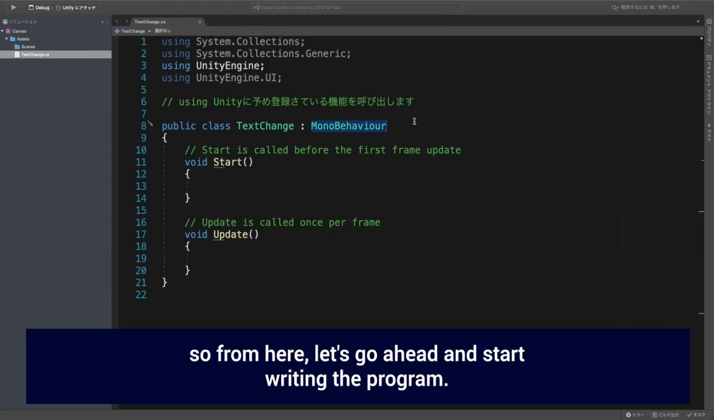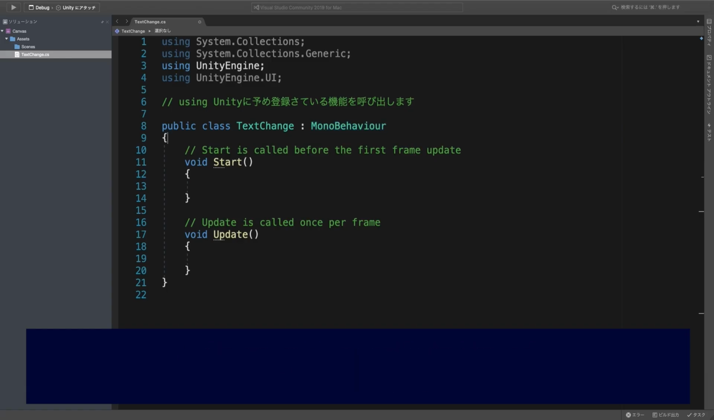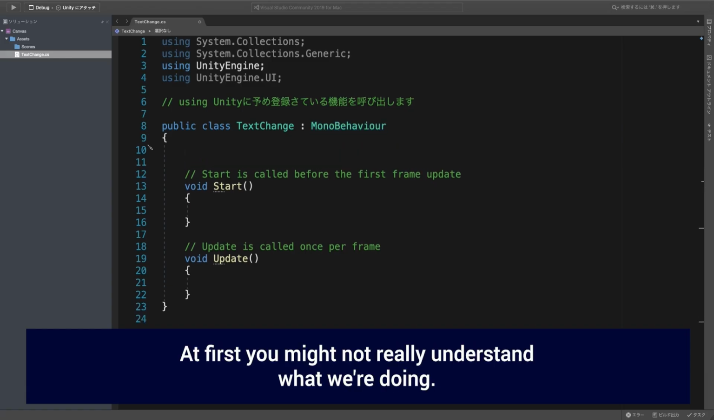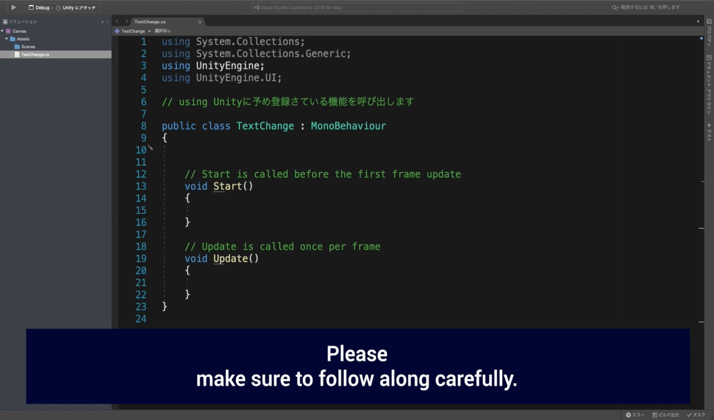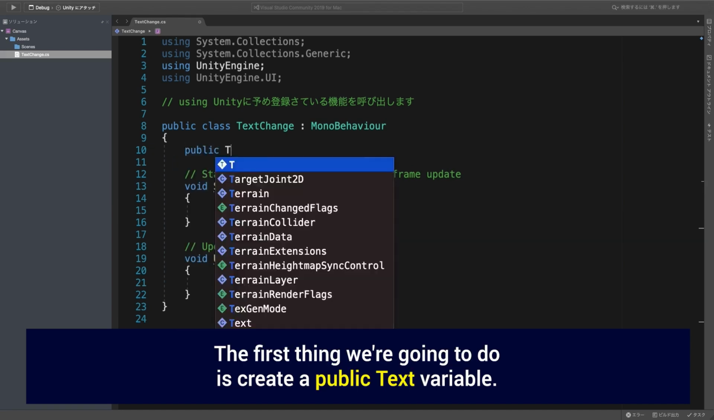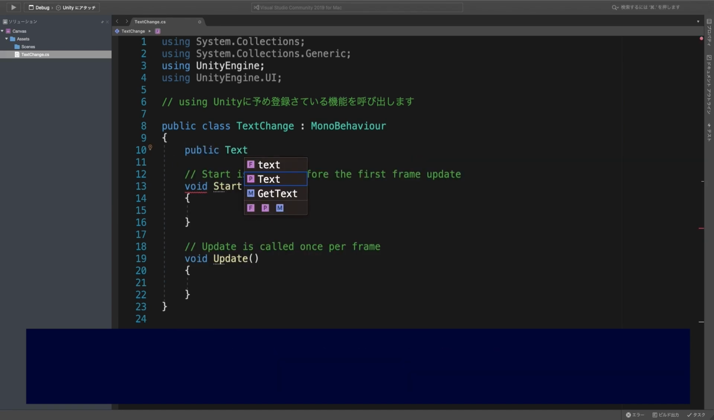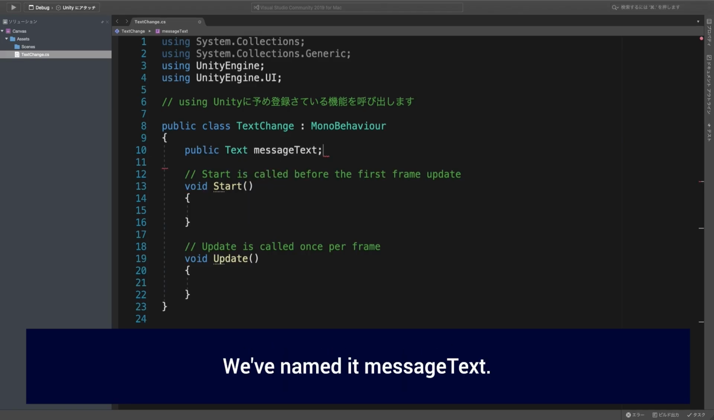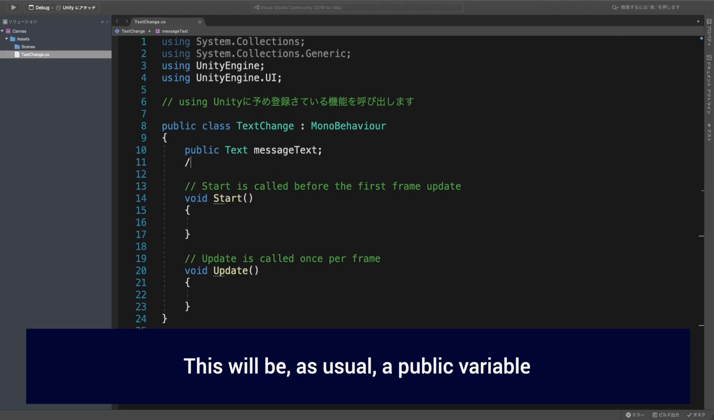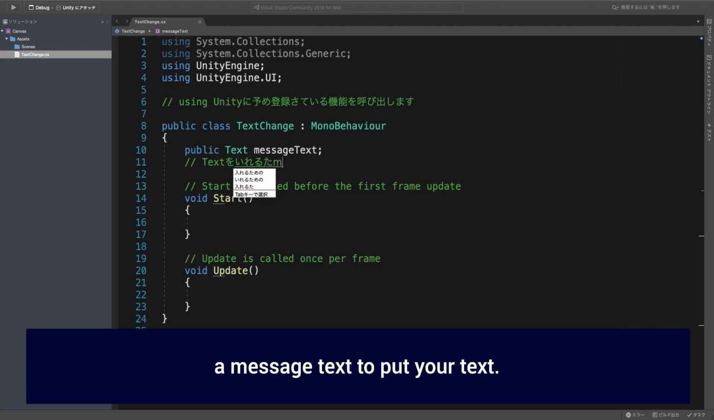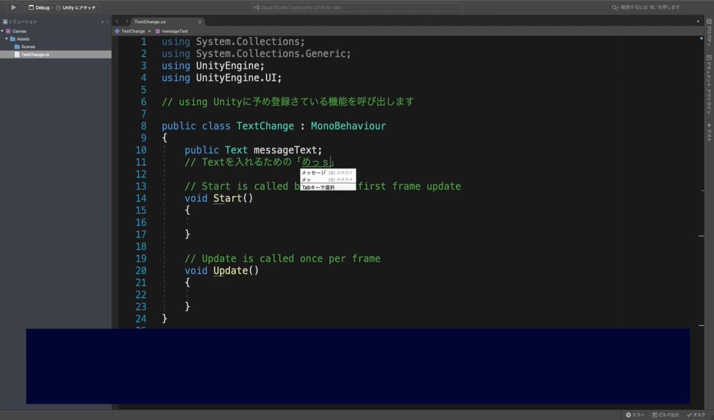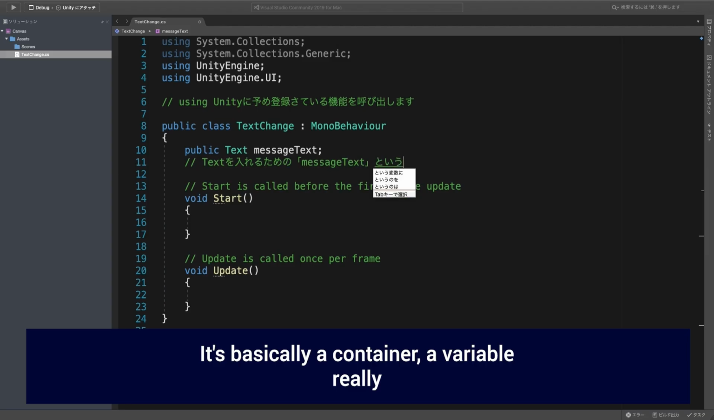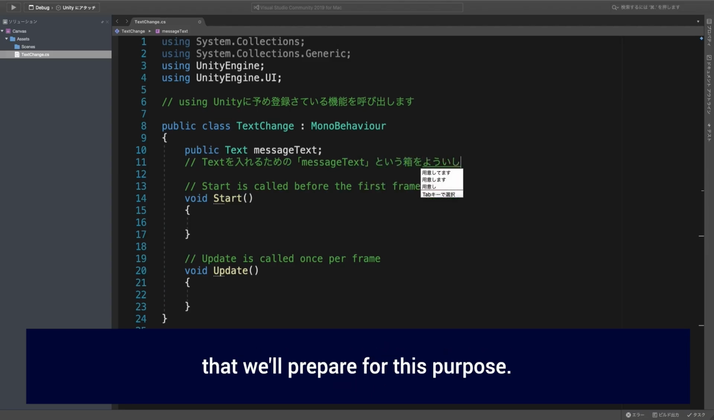Alright, so from here, let's go ahead and start writing the program. At first, you might not really understand what we're doing, so I'll go slowly. Please make sure to follow along carefully. The first thing we're going to do is create a public Text variable. As for the name, let's call it messageText. Okay, we've named it messageText. This will be, as usual, a public variable. It's basically a container, a variable, really, that we'll prepare for this purpose. That's basically how it works.